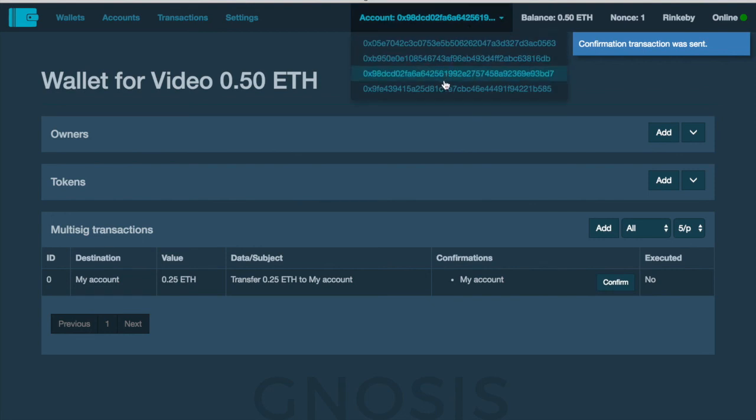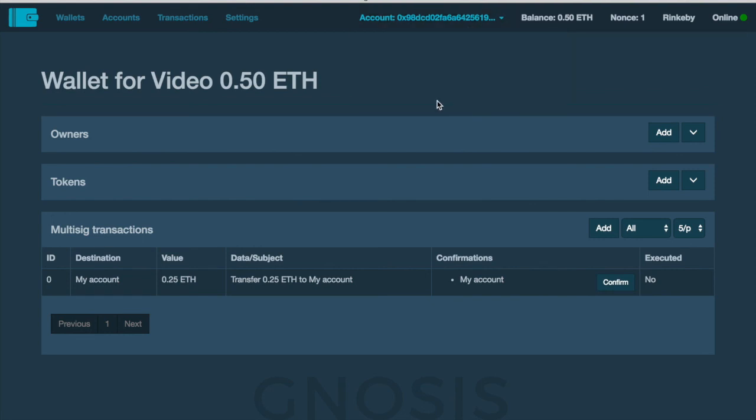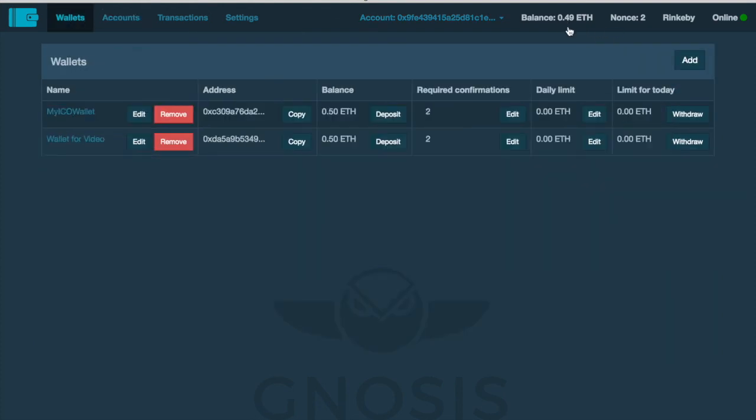And go back to the previous account. Here's the balance, it's 0.49. When the transaction is mined, the balance will be increased. Oh, it's increased. And here, wallet for video, we can see that this balance is also updated, now it's less, it's 0.25 ether.